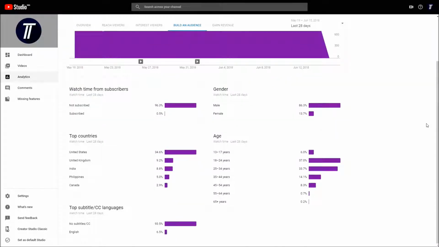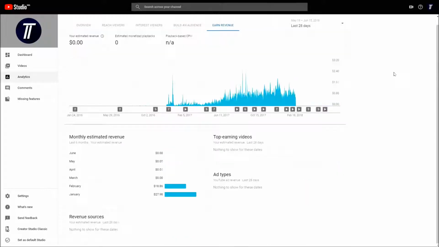This page also shows your viewer demographics. We've got things like gender, age and top countries, so you can learn more about the types of people that are watching your videos. If this isn't what you're expecting or what you're aiming towards, then you might need to change how your videos are to attract the people that you're wanting to attract.